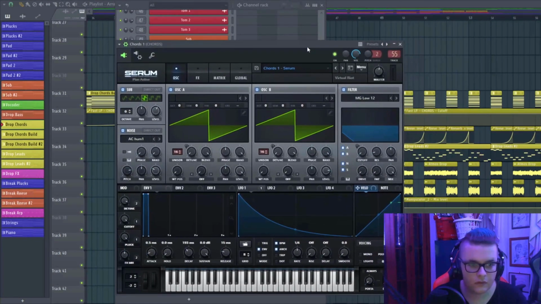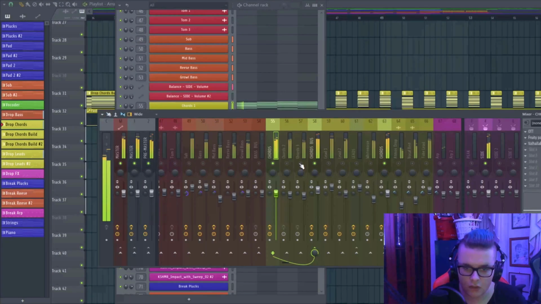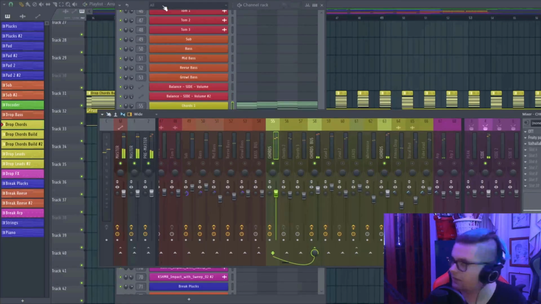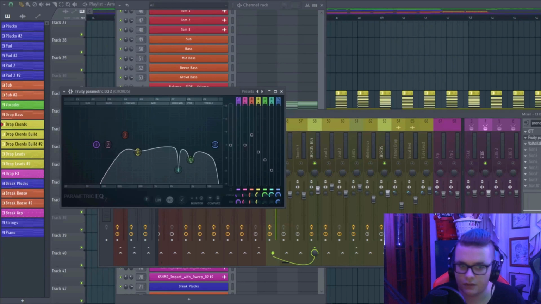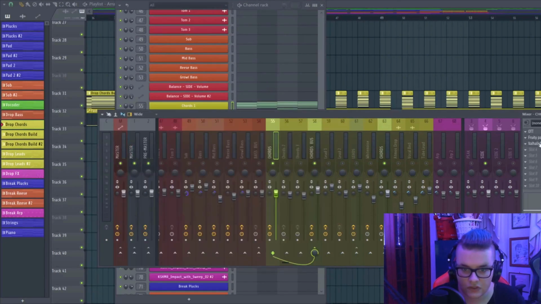So there's 3 presets. This is the first one in Serum. It's literally just a saw wave filtered out. This is kind of like the main chord preset. So in its own mixer channel, it's just some compression, some EQing, and then just some reverb.